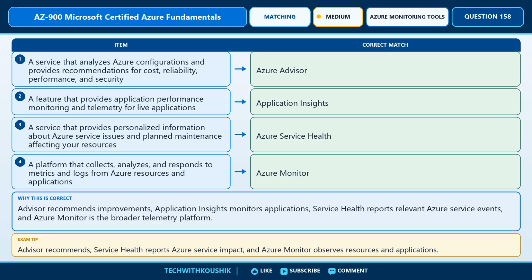Advisor recommends improvements, Application Insights monitors applications, Service Health reports relevant Azure service events, and Azure Monitor is the broader telemetry platform. Advisor recommends, Service Health reports Azure service impact, and Azure Monitor observes resources and applications.